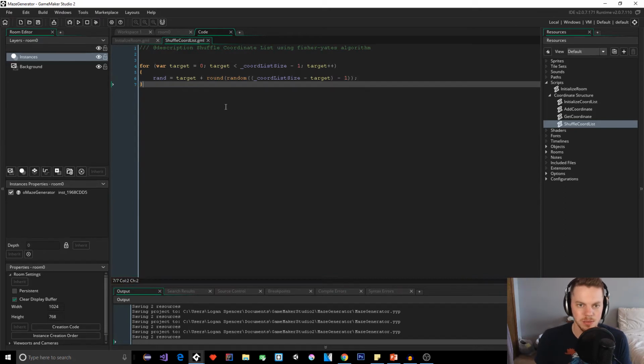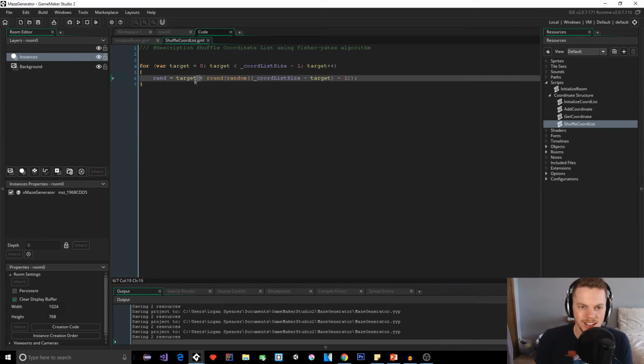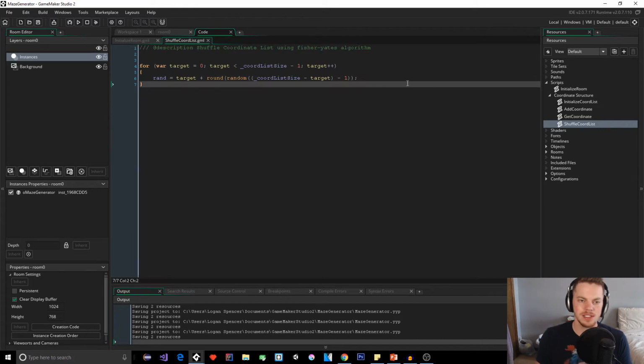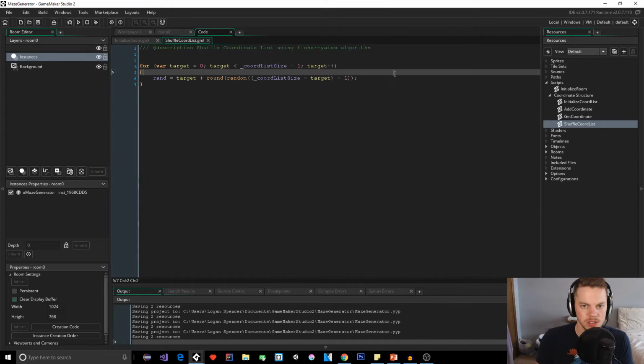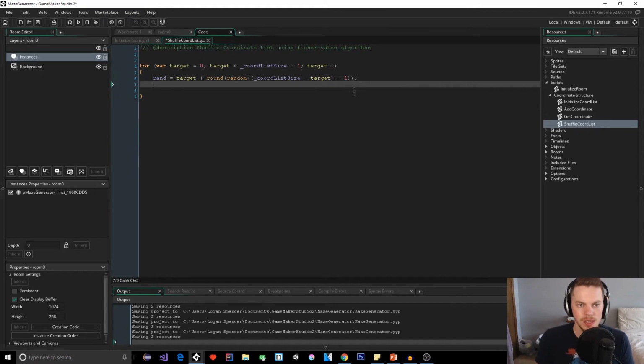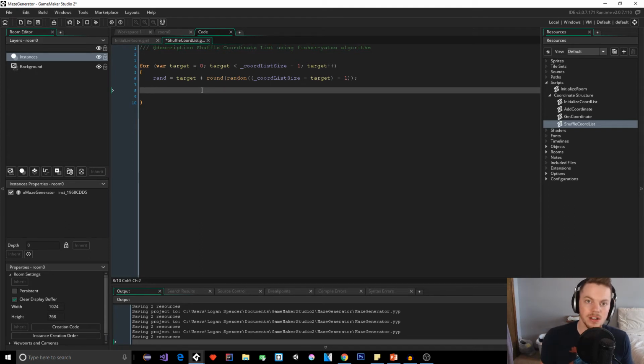If y'all see something, you're smarter than me, then maybe you'll see. I feel like the target could be taken out of both sides. No, it couldn't. Chord list size. Yeah, we have to use this, I believe. So this gets a random value from the remainder of our list. And again, if y'all see something off on this, let me know, and I'll pin it in the comments. Okay, so that gets a random value from the remainder between our target and the end of our list, and we're rounding it.